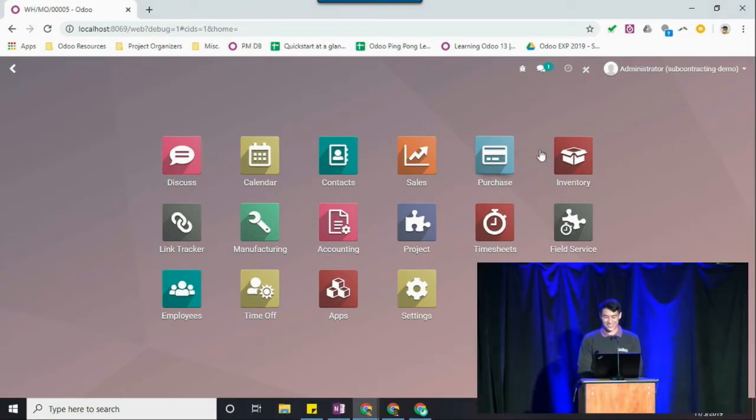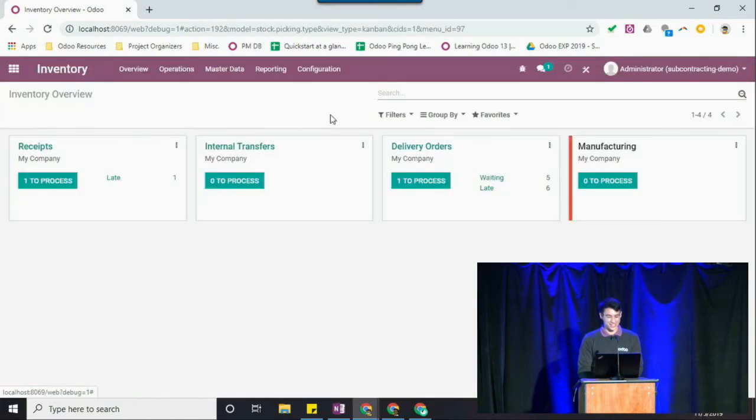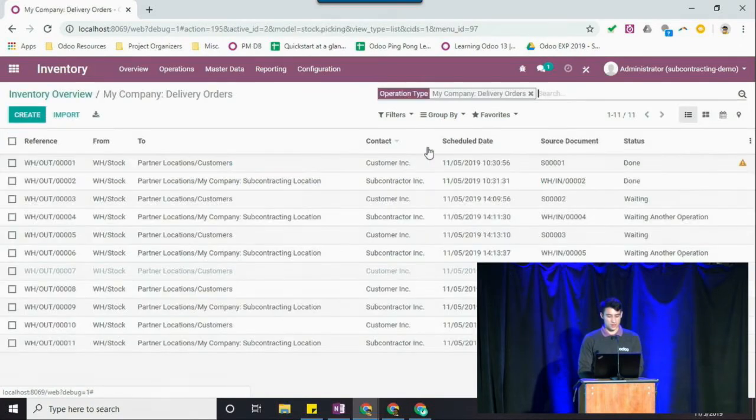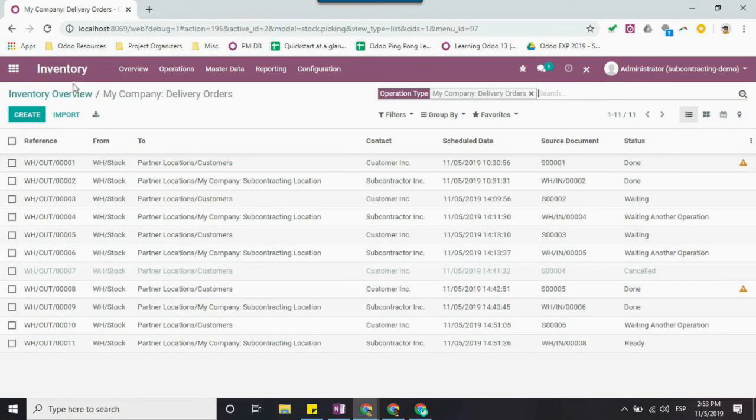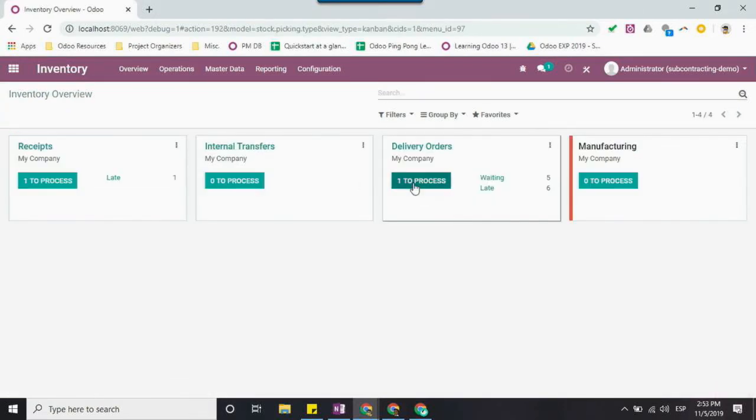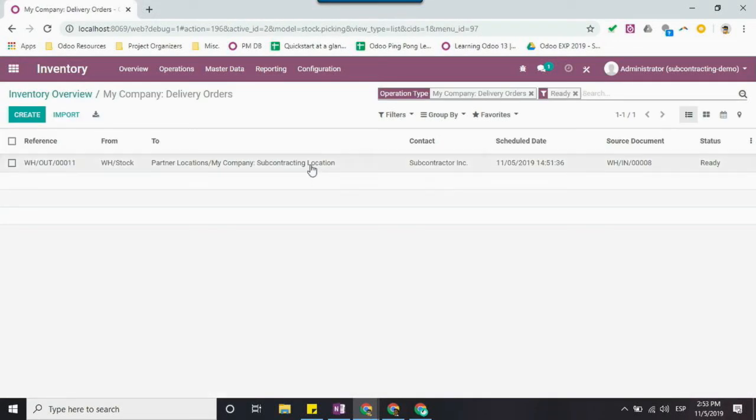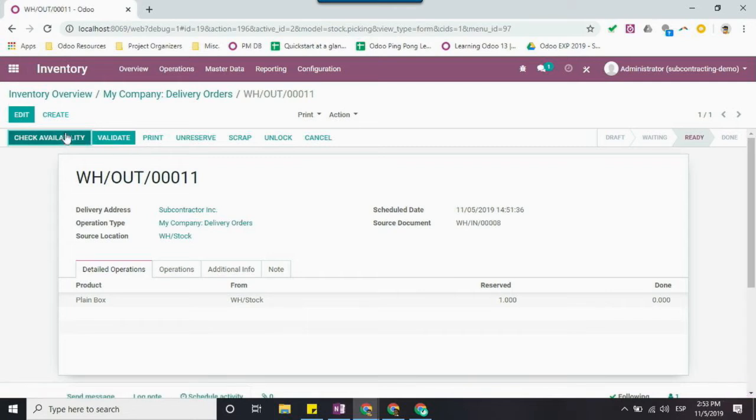All right. So the next thing I want to do is go to my inventory because I need to ship out my raw materials, my sub-assemblies, over to the subcontractor. And again, I should press that button. It's a little bit easier. And here we are. Let's deliver those goods.